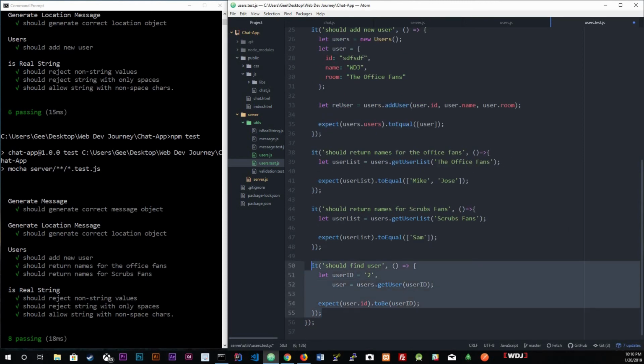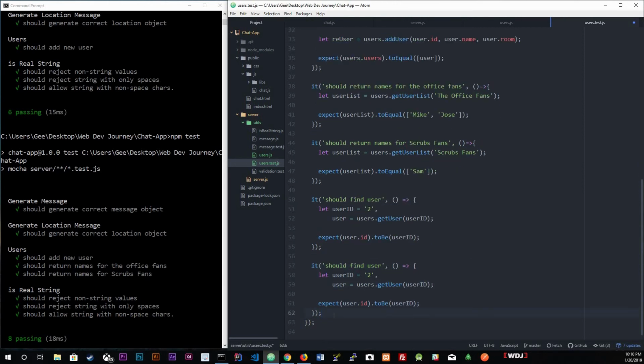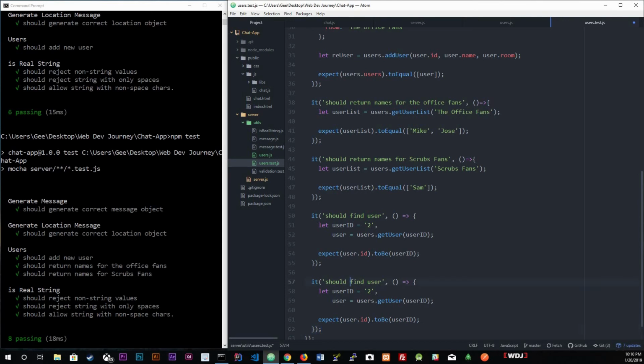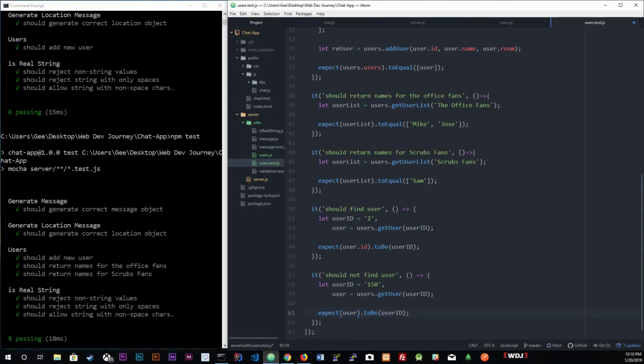I'm going to copy this, paste it. This is going to be should not find user. And we're going to just pass in a user that we don't have. An example would be 150. We don't have a user ID that has 150. So this one we expect user, just user, to be undefined. Control save. Undefined, before I get that wrong.